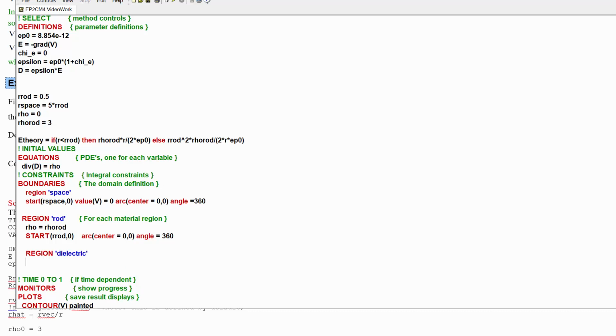Dielectric. And we'll say in this region that we're going to start, well, actually, first we'll say chi E is equal to 10. So it's got a susceptibility of 10, which means it should be 10 times, well, really 11 times as good as free space at rejecting electric fields.